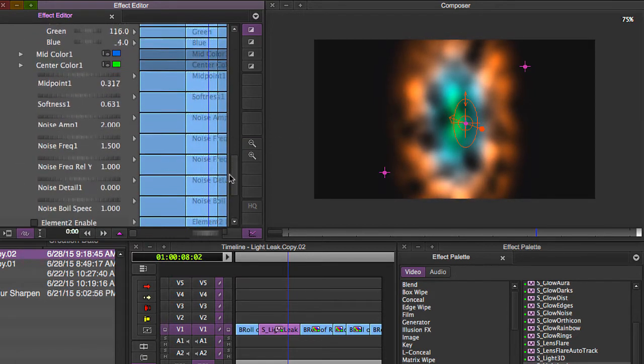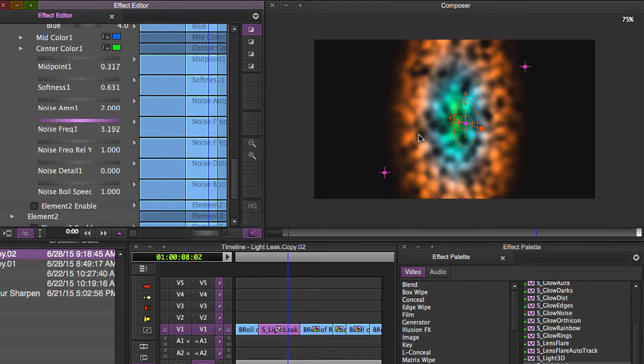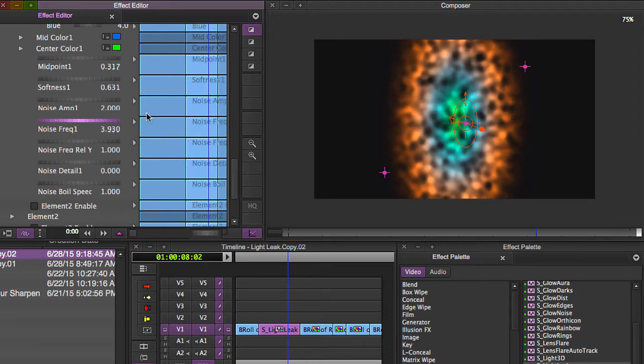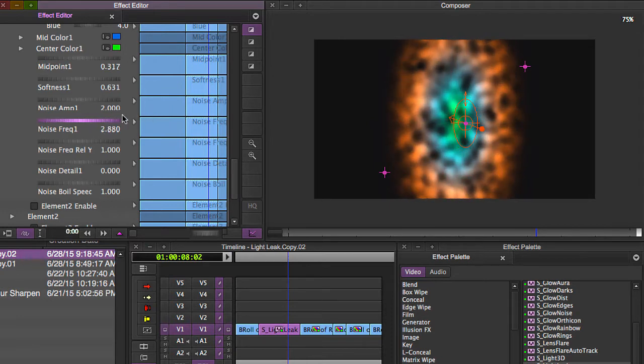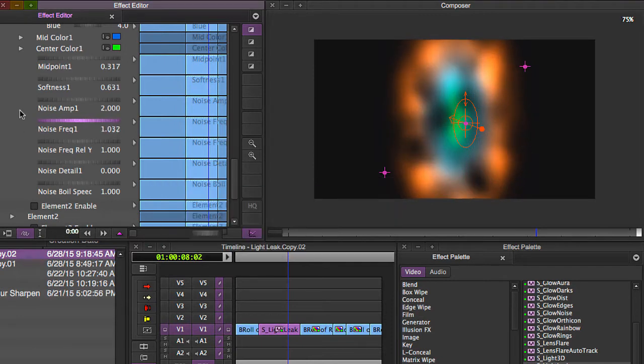Okay. And now your noise is how much of this texture do you actually see? So noise frequency, I'll bump that way up, and you can see now it's actually making it look more bumpy. So you can create all different kinds of stylized looks. Let's say for this one we want to go a little bit more realistic looking. So a realistic light leak wouldn't have a lot of noise in it. So let's put it, yeah, about 1 is good.